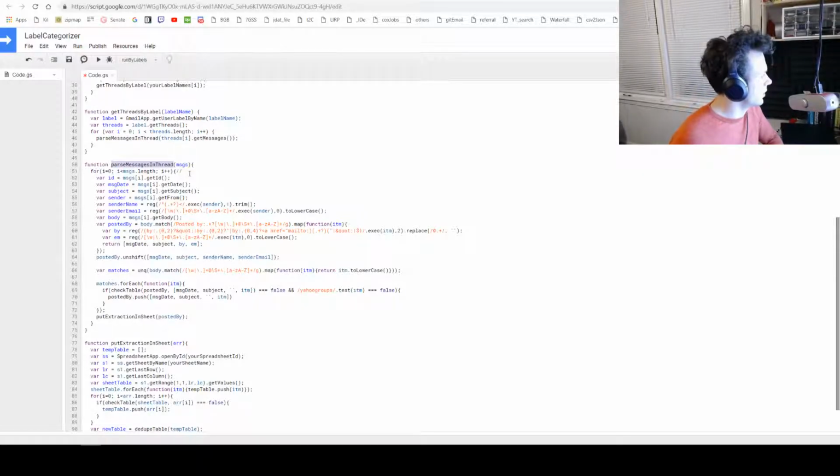So let's run through it and see what this is. For each thread, we're passing all of the messages through this loop. And so for each one of those messages, we want to get the ID, although I don't think I'm necessarily doing anything with that. Yeah, I'm not, so I could remove that. I decided I didn't need it, I guess, at some point.